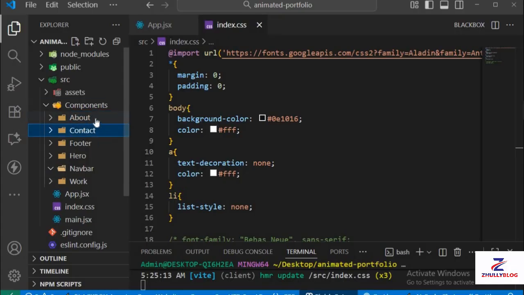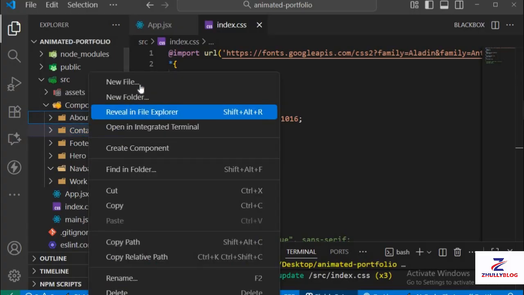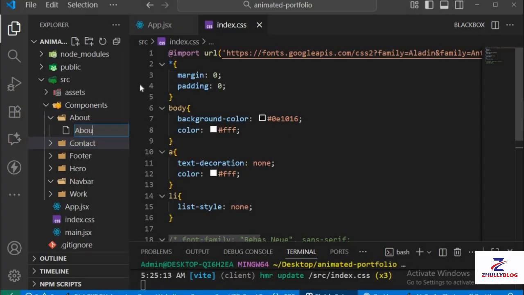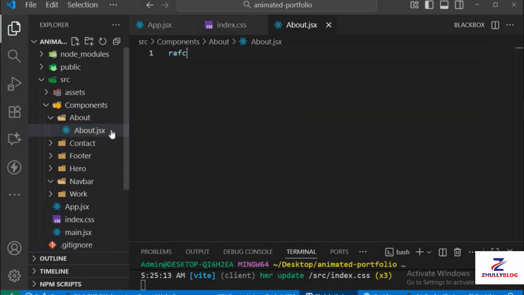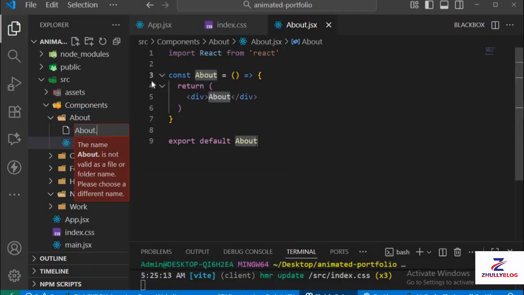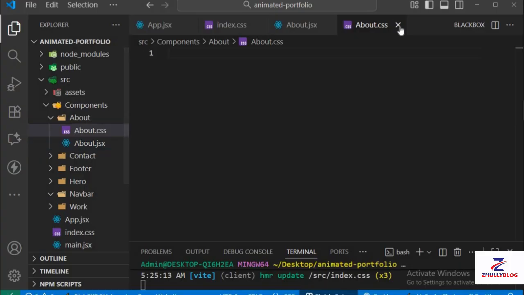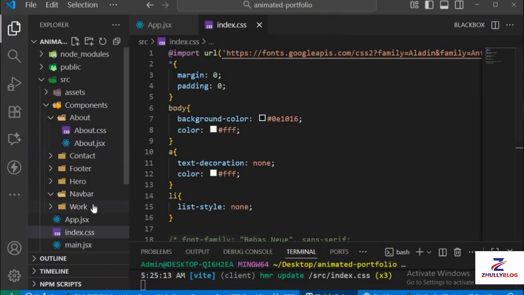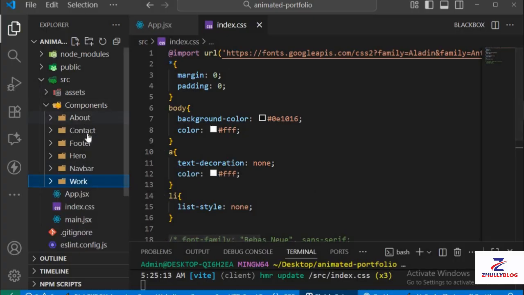For each of these folders, we'll create the JSX and CSS file for each of them. So about.jsx. Press enter and RFCE to create React snippets. Then we'll create about.css. So I'm going to create the JSX and CSS file for each of them. I'm going to pause this video while I do that. Okay, so I've created the JSX and CSS file for each of them.